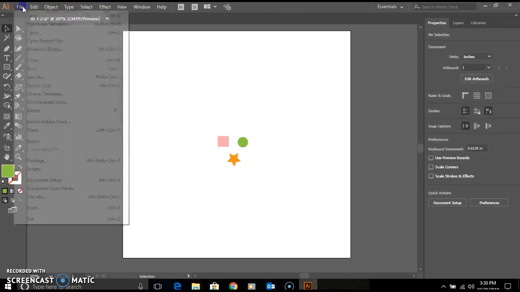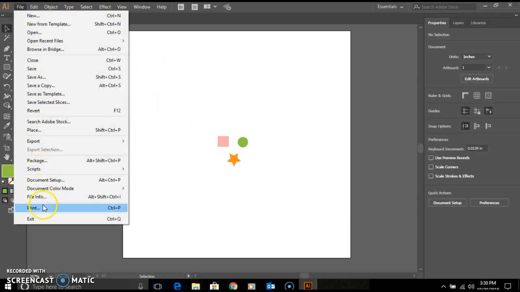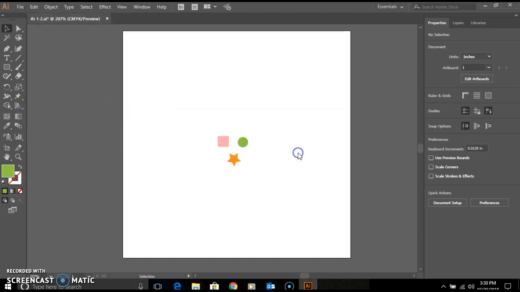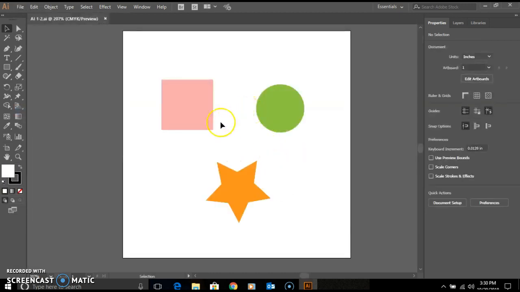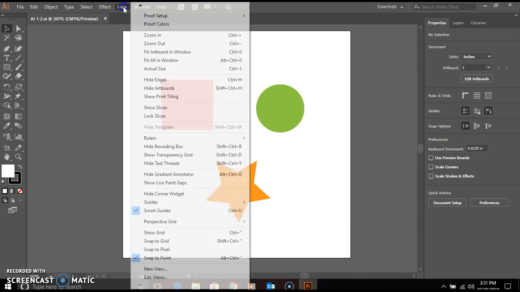Now you can also, if we go up to File and Revert, and then Revert, it will take it back to its original status of the file. Okay, next we're going to talk about copying and duplicating objects.